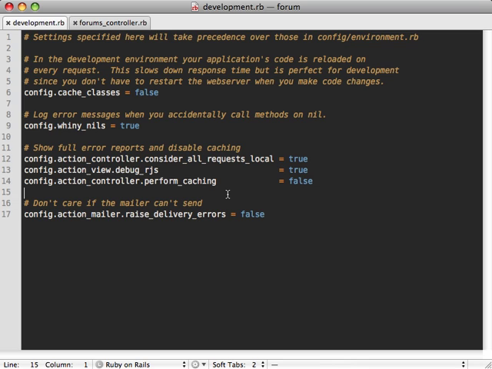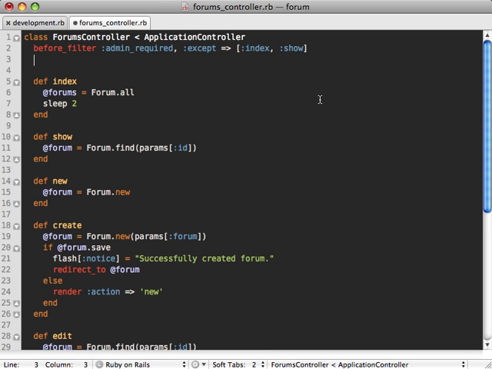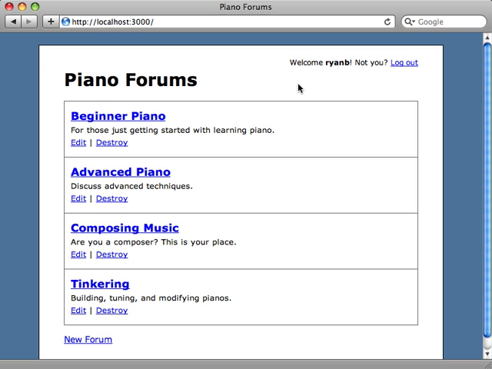Now, if you want to test caching in your development environment, you'll first need to enable it by going to your development.rb config file and then passing true to perform caching, and then restart your web server. And then we could add some page caching to this index request by just going to our controller and saying cache this page, and then index. And now when we go back to our application, hit reload, it takes a couple seconds the first time, but then the next time we do it, it's instant because it's using the page cache.